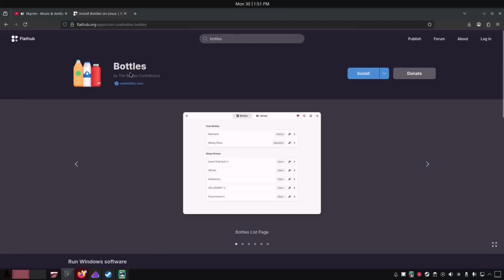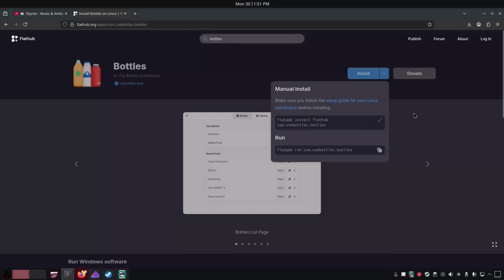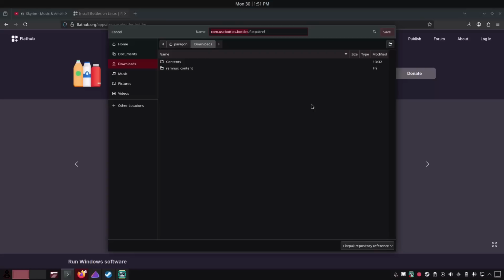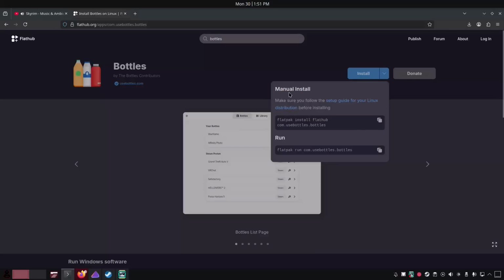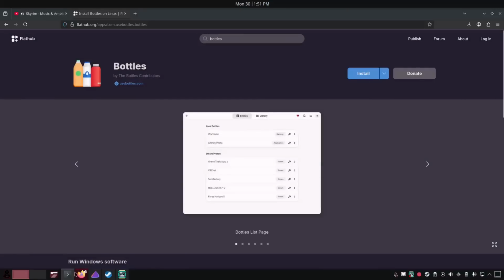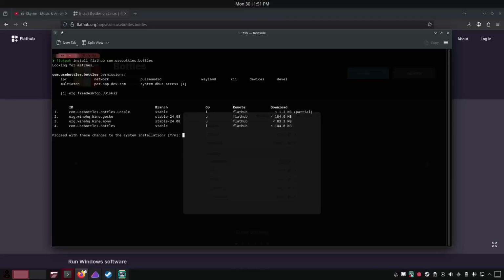So once you're in the Bottles page, you can either click install, or you can press the down arrow and copy this. If you click install, I don't really like doing it this way, because you have to download a file, a Flatpak reference, and then tell Flatpak install and put the Flatpak reference. I prefer just doing it this way, where you just have a manual install. You just click the clipboard, so you can copy it to your clipboard. Then you open up your terminal and press Control Shift V. That way it is pasted into your terminal, and then you just press enter.